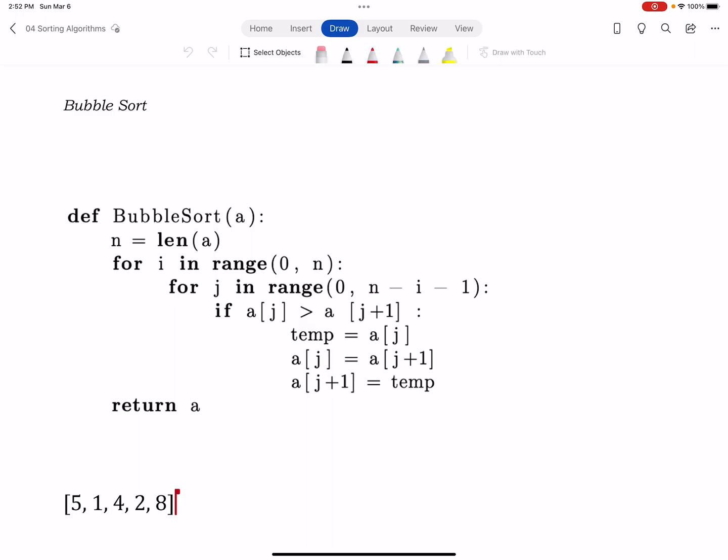You can think about bubble sort as taking the big element and bubbling it up to the top. So taking the biggest element in the list and bubbling it up to the top.